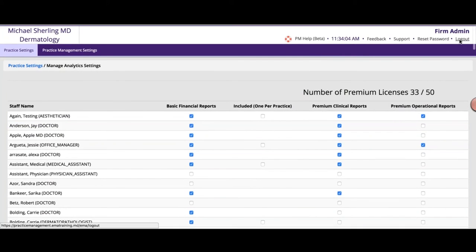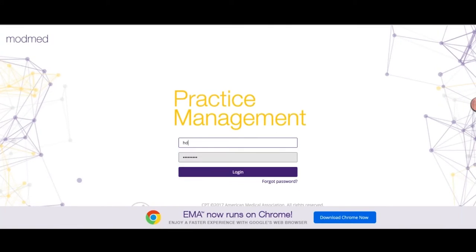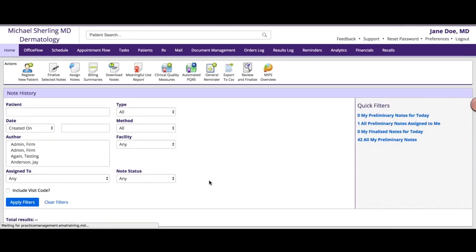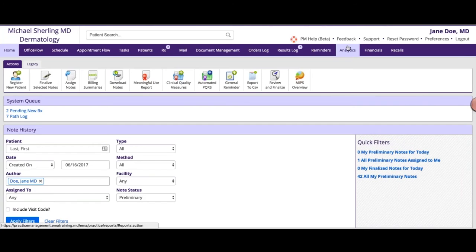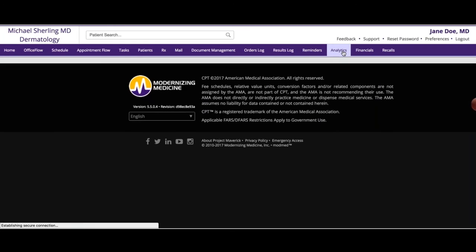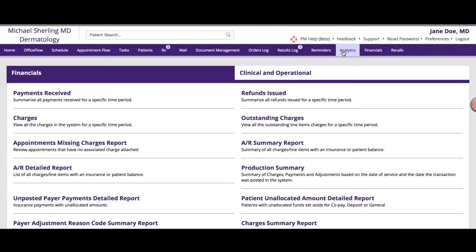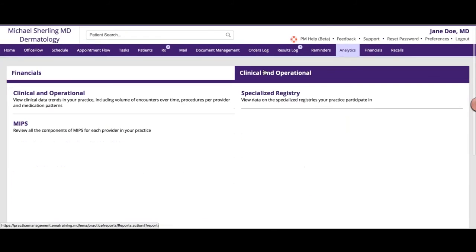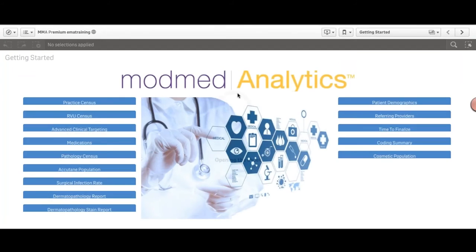Now, as I log in to see these, with the appropriate privileges, I'm going to see this analytics button. This is going to bring me to all the different analytics that I have options for. Since I'm in a practice management environment, I can see all the PM analytics. If I go to clinical and operational, here is the clinical and operational landing page, and here is the MIPS report, as well as the specialized registry. By clicking on any of these, it's going to open a separate tab and lead you to the landing page of that application. Again, it takes 24 hours.